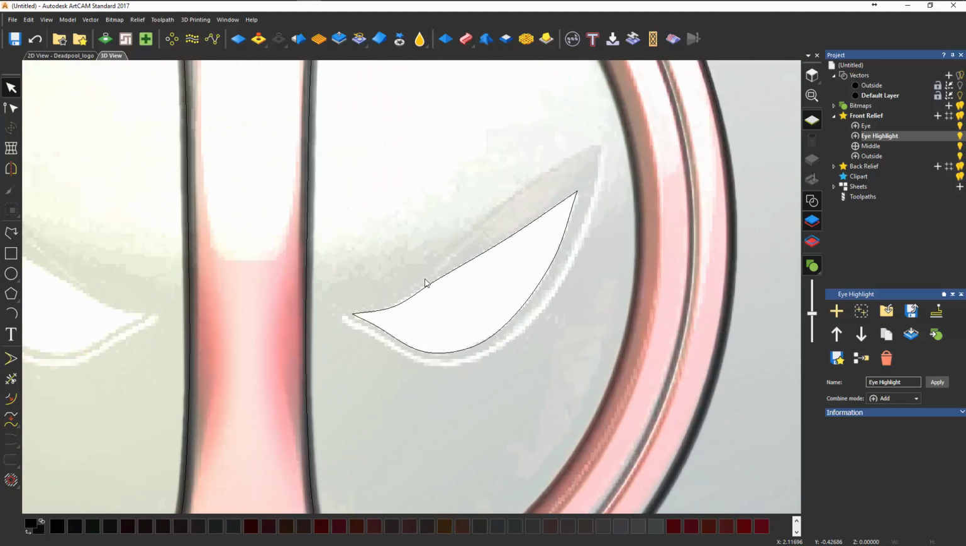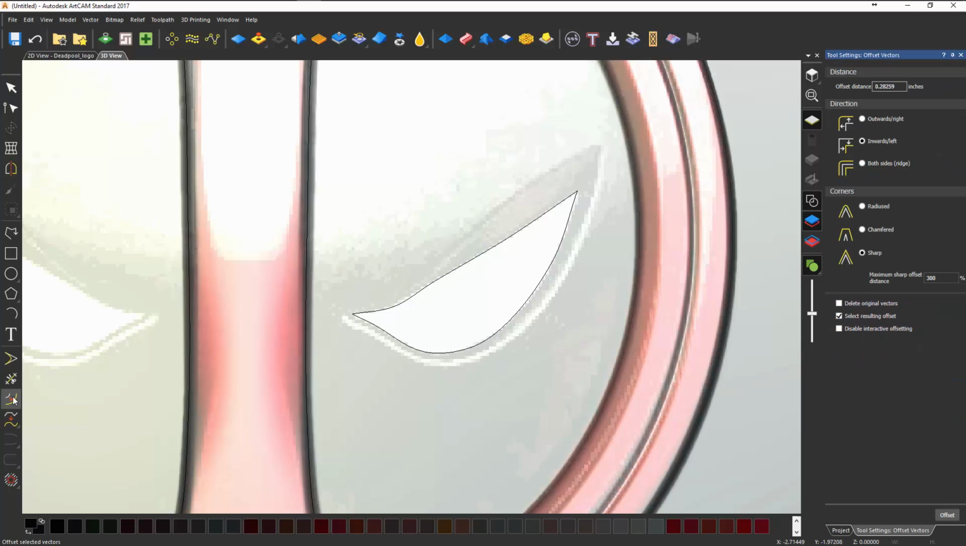All right, so that looks good. I'm going to use my offset vectors tool to offset my eye out to create close to the same shape for the highlight. We'll go about there, and we'll use the node editing tool just to bring this over and make it a little closer to the actual image itself.